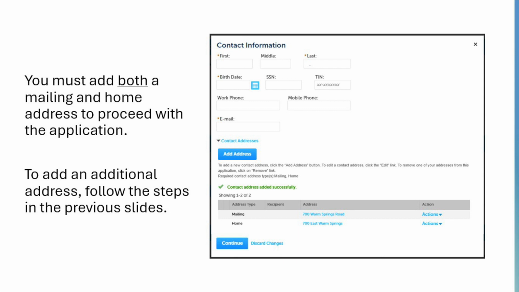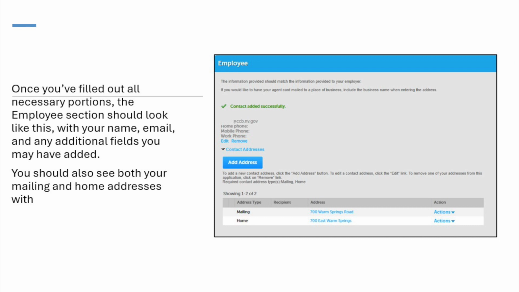To add an additional address, follow the steps in the previous slides. You should see something similar to the image on your screen that confirms both addresses have been entered. Once they are, you can hit Continue. Once you've filled out the necessary fields in the Employee section, you should receive confirmation that your contact information has been added successfully. You will see your name, email, and phone number if entered.